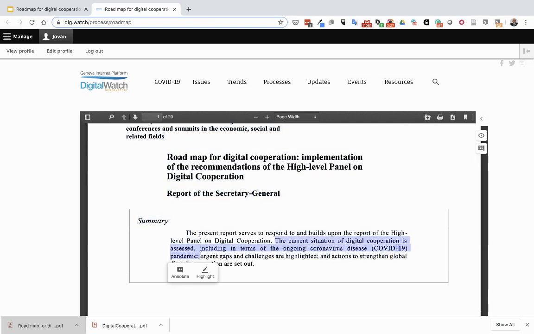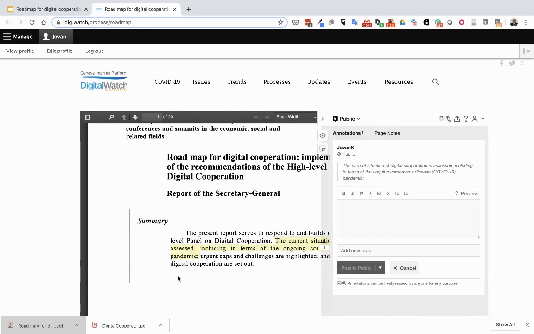Throughout the text, we will be making annotations. You can find annotations at the Digital Watch/roadmap website. The roadmap will have two speeds: fast, triggered by the COVID-19 pandemic, and slow, anchoring digital into Agenda 2030 dynamics.